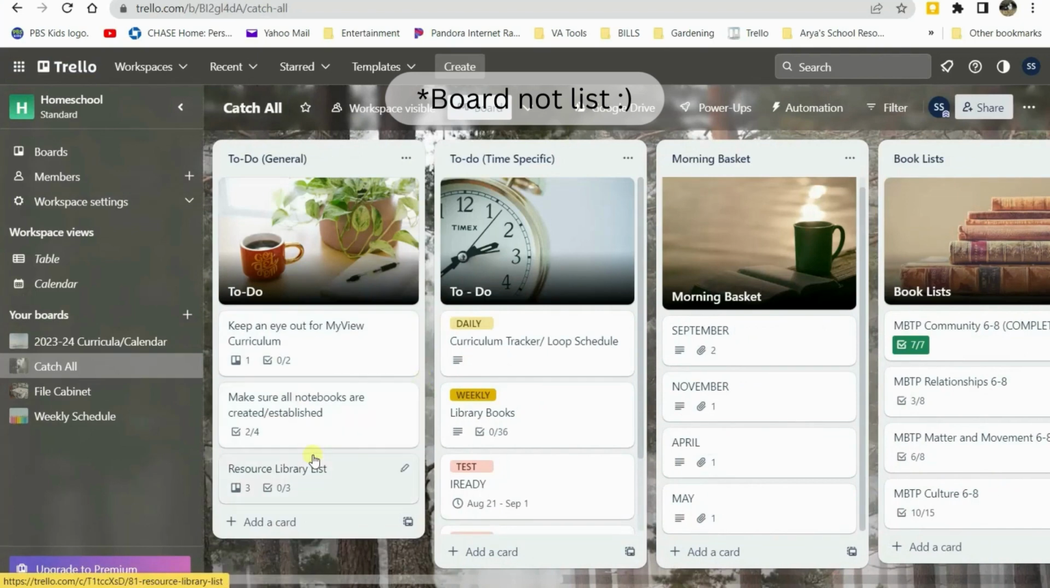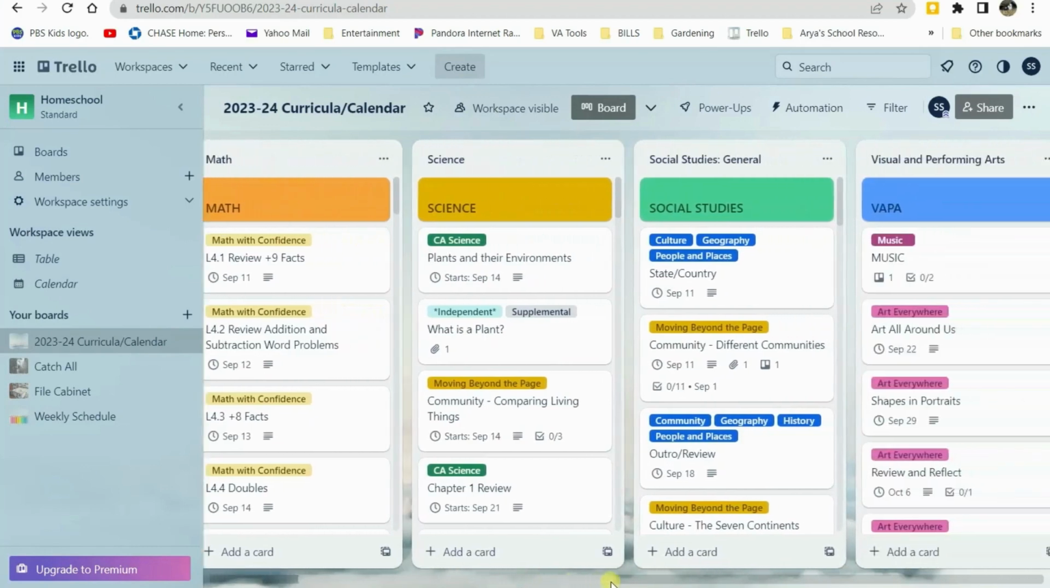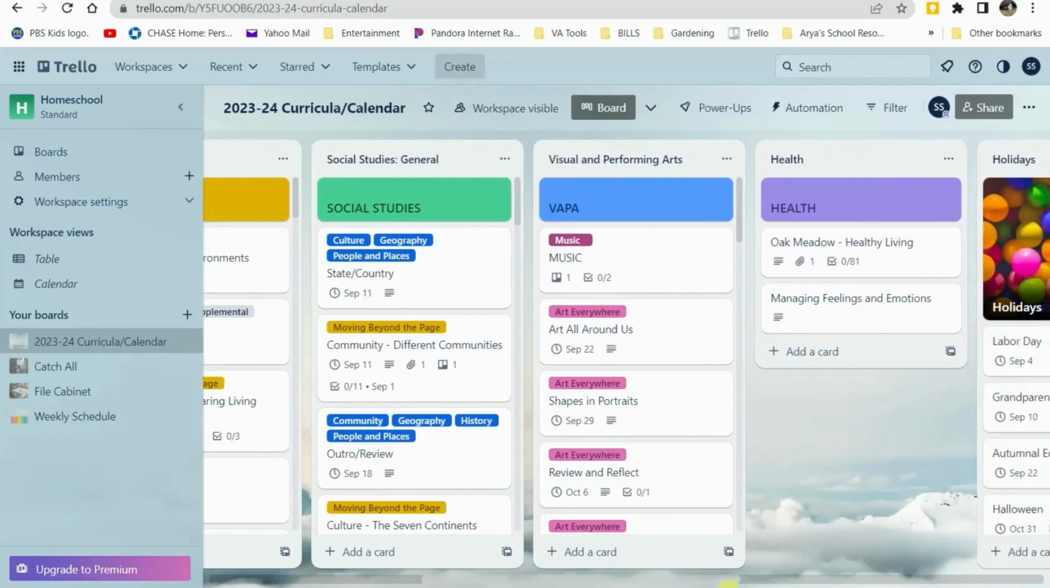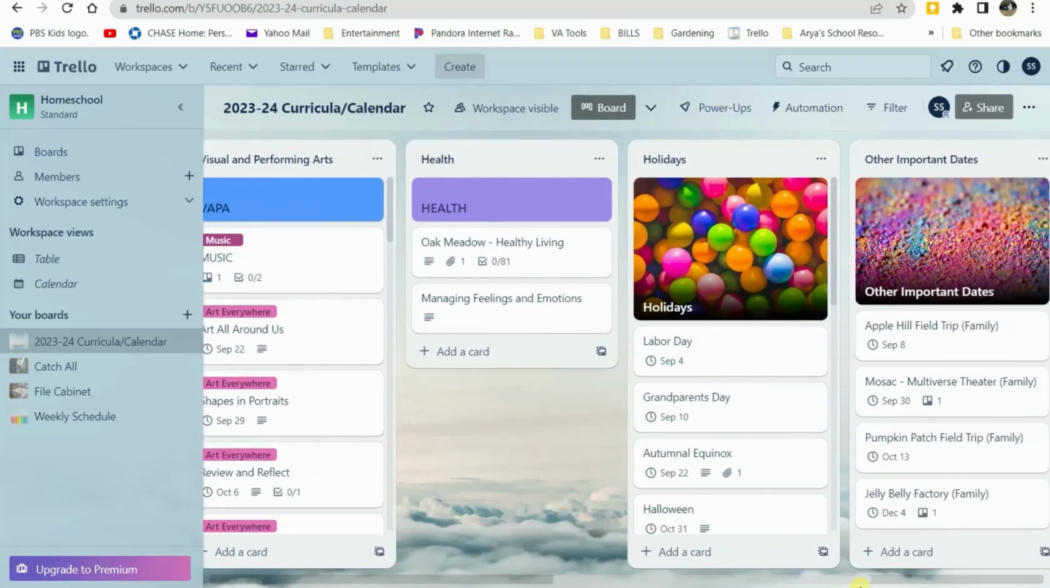The list that I'm in more often as of right now is the curricula calendar list for the year. So all of our English, all of our math, all of our science, all of our social studies, basically each list is a subject, and then I have all the curricula mapped out underneath that list. I also have holidays and a spot to place our vacations and field trips, so I can make sure that those are on the calendar so we see them when they're coming up.